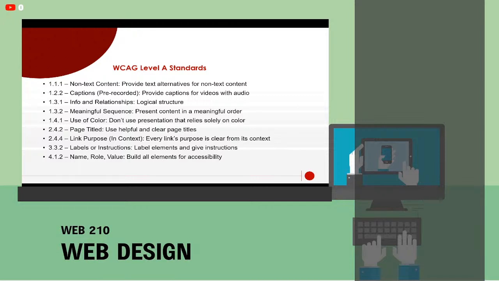Labels or instructions, label elements and give instructions for interaction, affordances, but more importantly, signifiers. And just building all elements for accessibility, making sure everything has a name, making sure everything has a role, making sure values are present when they need to be. But let's deeper dive into that use of color for a second.